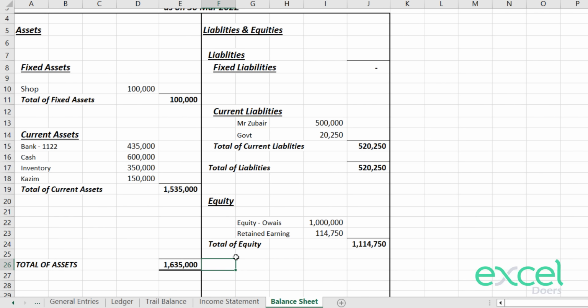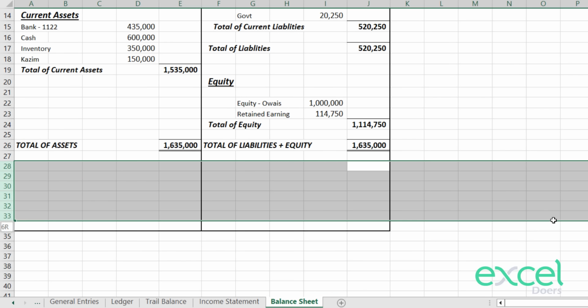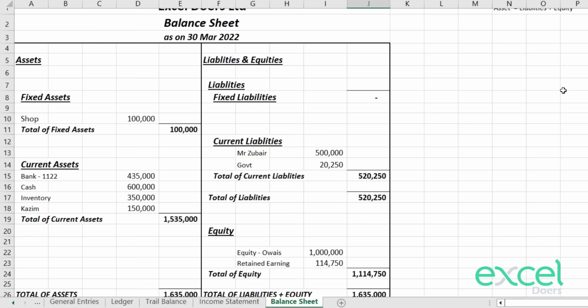So I will call it total of liabilities plus equity. Okay, this plus this, the answer is coming exactly the same as this, right? So that means we have prepared our balance sheet perfectly.